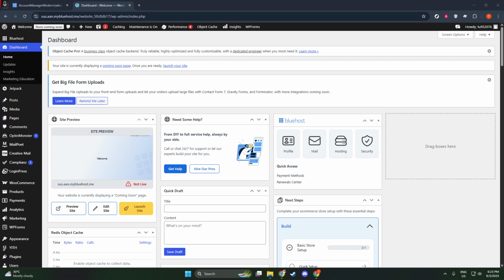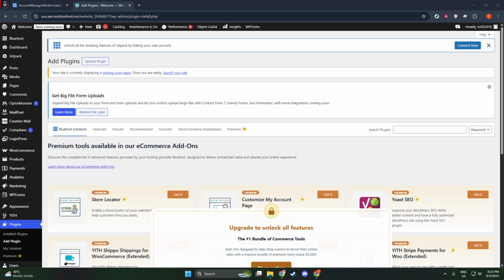To begin, we'll need to install a plugin designed to handle dark mode functionality. Head over to your WordPress dashboard and look for the Plugins option in the menu on the left side of the screen. Once you hover over it, you'll see an option that says Add New. Click on this, and it will take you to a page where you can search for plugins directly from the WordPress repository. In the search bar, type in keywords like WP Dark Mode or simply Dark Mode.